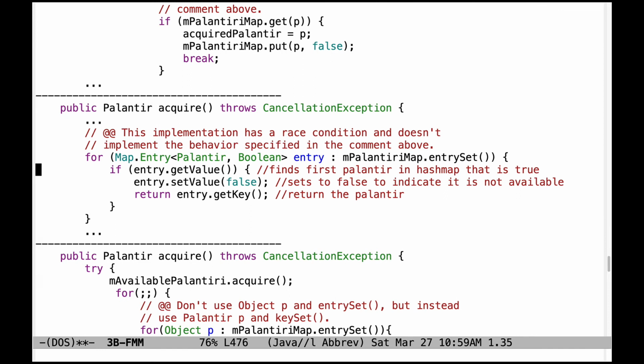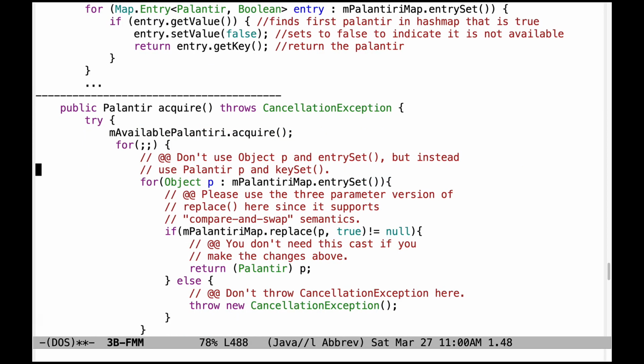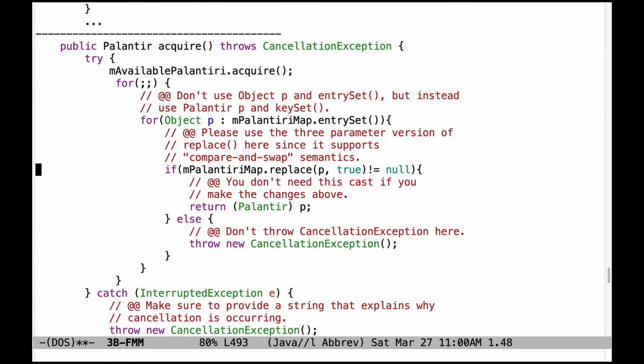This code also has race conditions. There's no locking that's protecting this, so it's full of race conditions. You don't want to be doing this code. You want to be using replace instead. Down here, once again, don't use entry set, but use key set. And don't use the 2-parameter version of replace, but use the 3-parameter version of replace.